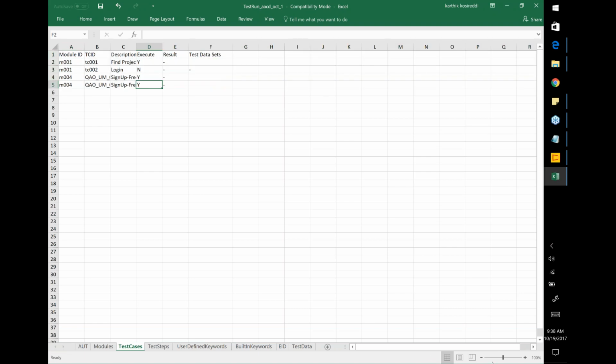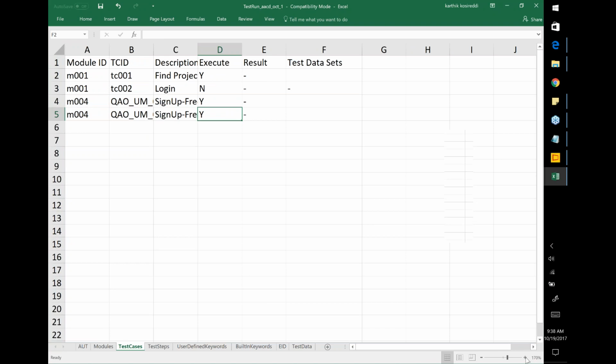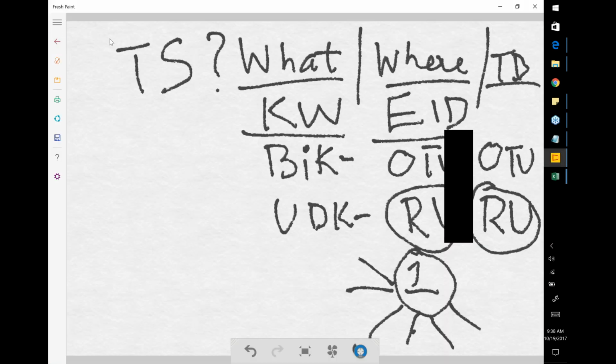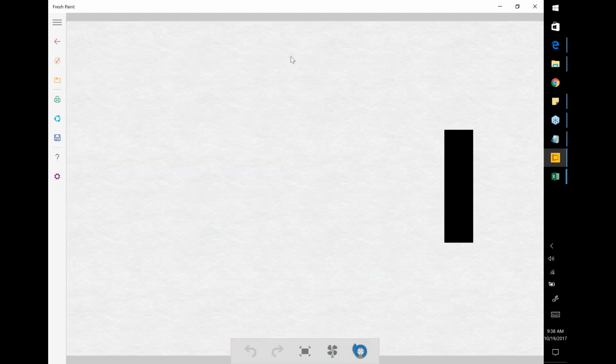Now, how many rows are there in this sheet? Can someone tell me, please? Number of rows in this sheet. 5. Perfect. 1, 2, 3, 4, 5. How many columns do we have? 6. So this becomes a 5 by 6 matrix or a table. And it's just got two things, rows and columns. So since it's got two things, it becomes a two-dimensional entity.